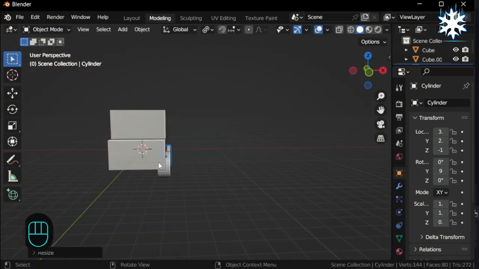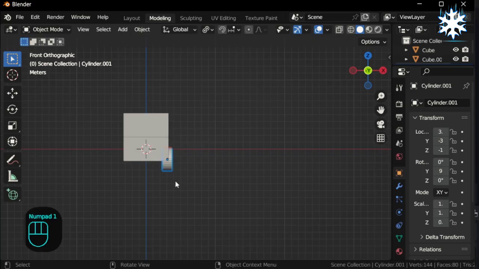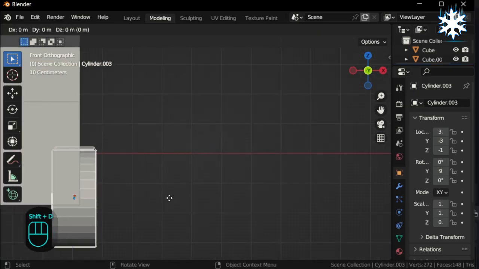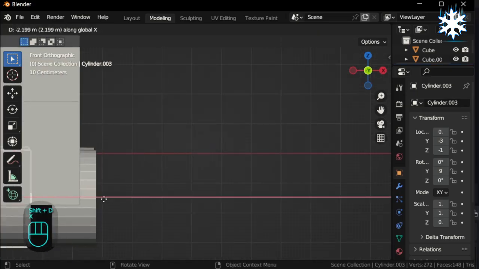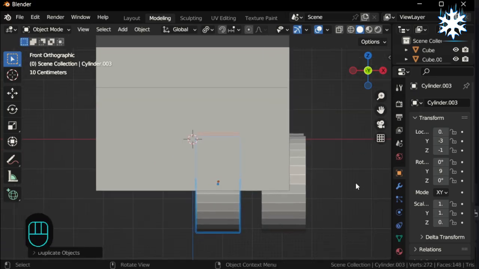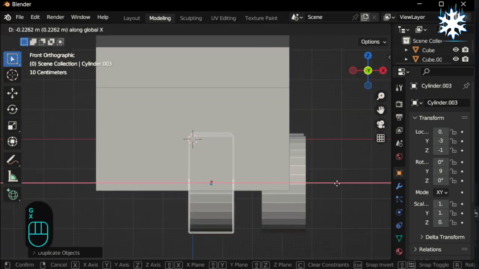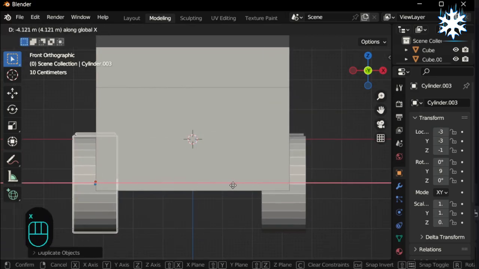We will duplicate these wheels. As you know about the shortcut of duplication, go to front view and press Shift D and X. Let's bring the view to center, G X, and bring it to here.